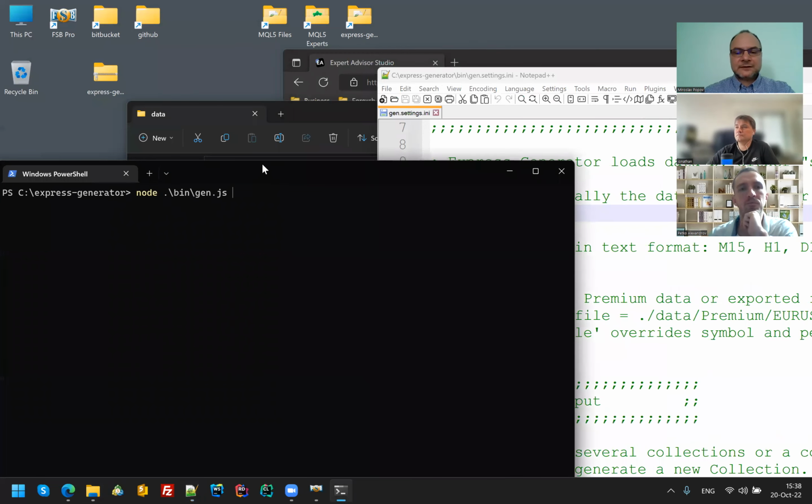We have server. So the server is server premium. And again, for the premium data, you can just skip it. If you don't write the server, it uses premium data. Then use symbol, EURUSD, or whatever symbol you want, period.